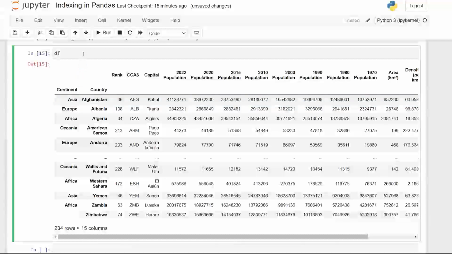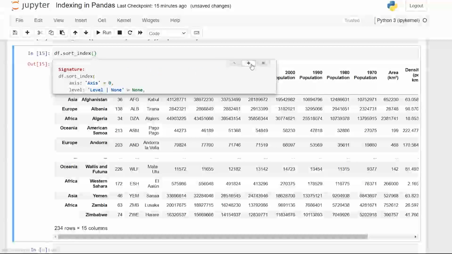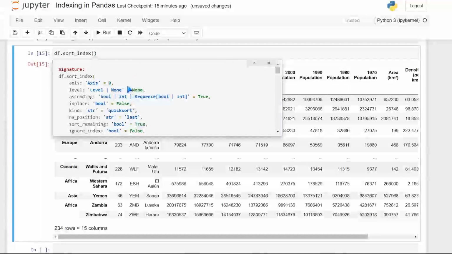We'll do df.sort_index. And when we run this, it should sort our index alphabetically. And we can also look in here and see what kind of things we can specify. We can specify the axis, but it's automatically going to be looking at the 0. This is 0 and this is 1. So we have 2 axes within our data frame.